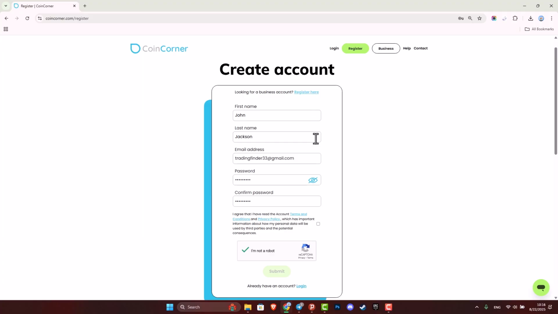You enter your name, last name, email address, plus password, which I recommend you to use uppercase letters, lowercase letters, numbers, and symbols, plus minimum 8 characters or more. Repeat your password for confirmation. Check this box for agreeing to the terms and conditions of the website. Check this box for confirming that you're not a robot and click on submit.